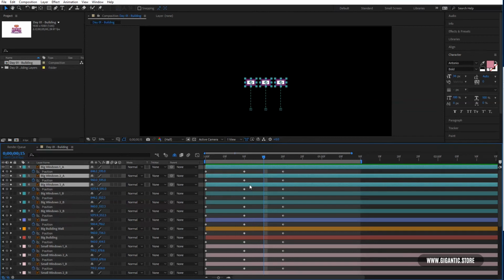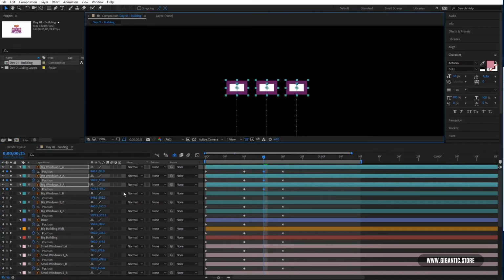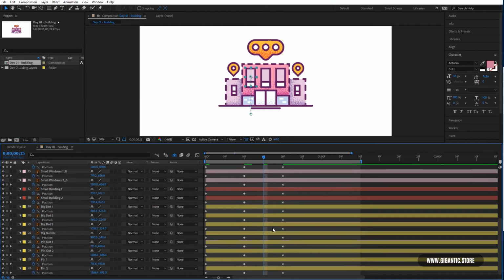If I select these layers and drop them down a bit, I will get this. The flow is much better. I will do this with other layers as well.